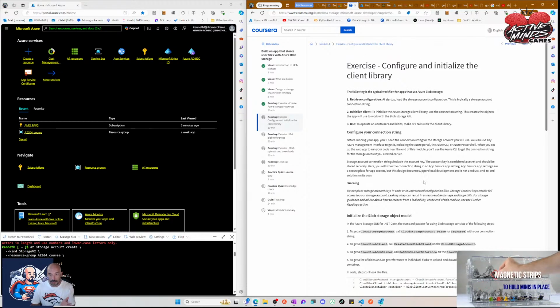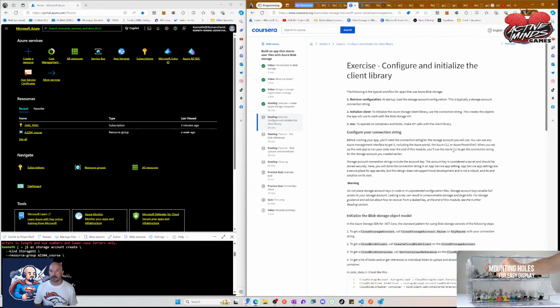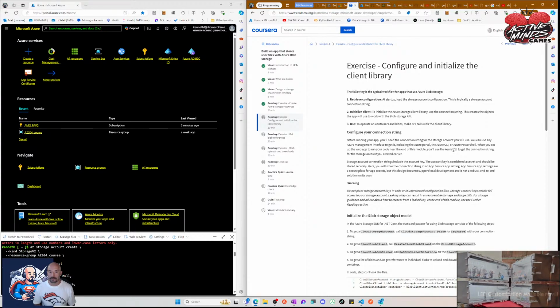The next thing is more reading, with the bottom stuff being the actual work. All right, the following is the typical workflow for apps that use Azure Blob Storage. Retrieve configuration at startup. Load the storage account configuration. This is typically the storage account connection string. Initialize client. To initialize the Azure Storage client library, use the connection string. This creates the objects the app will use to work with the Blob Storage API. To operate on containers and blobs, make API calls with the client library.